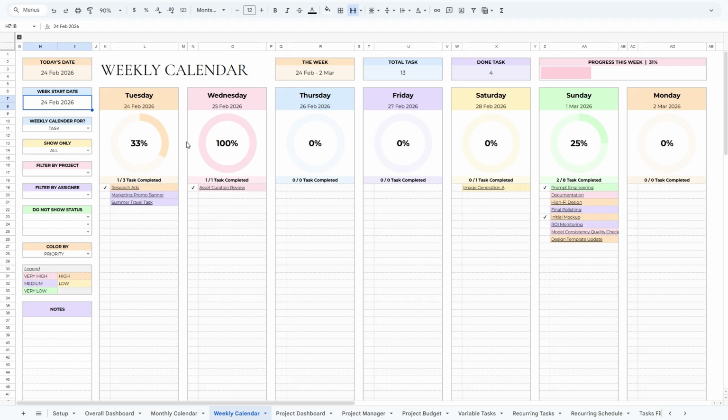Right here, you can see the daily progress for all your tasks. At the very top section, you'll see the date range for your week, from the start date to the end date. Over on the right, this shows the total number of tasks for this week. As you can see, we have 13 tasks in total. And so far, only 4 tasks have been completed. If you look at the top right corner, you'll see a visual representation of your progress for the entire week.